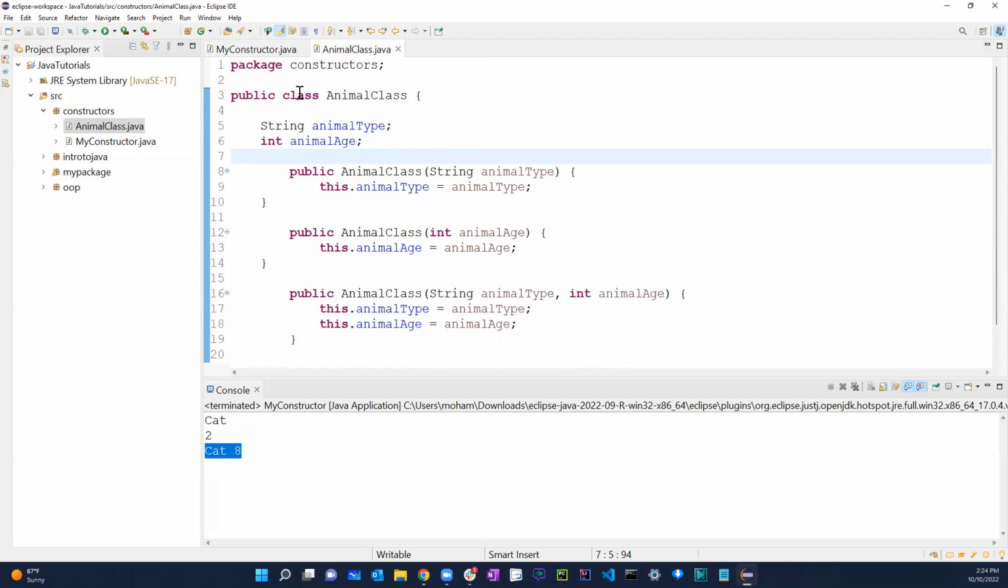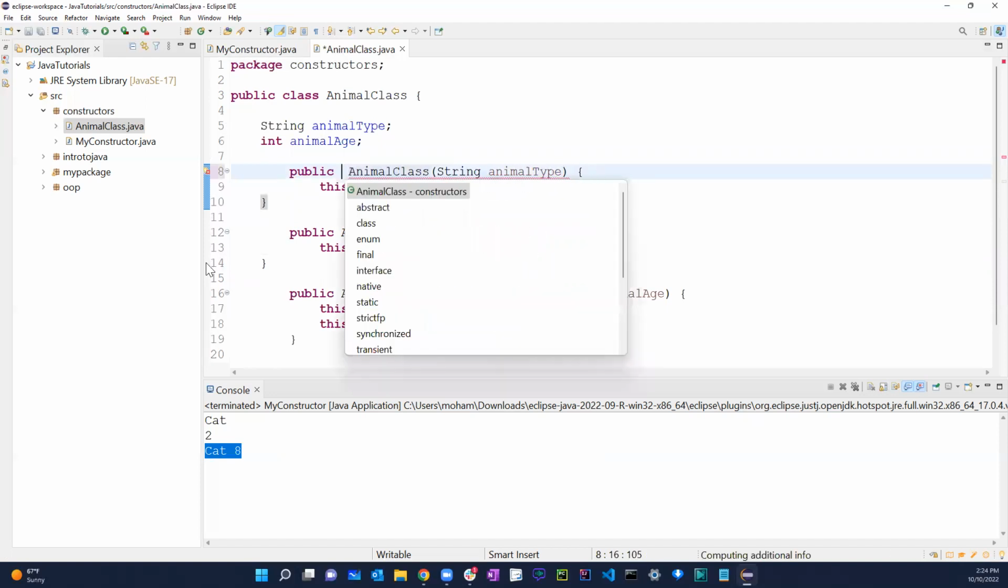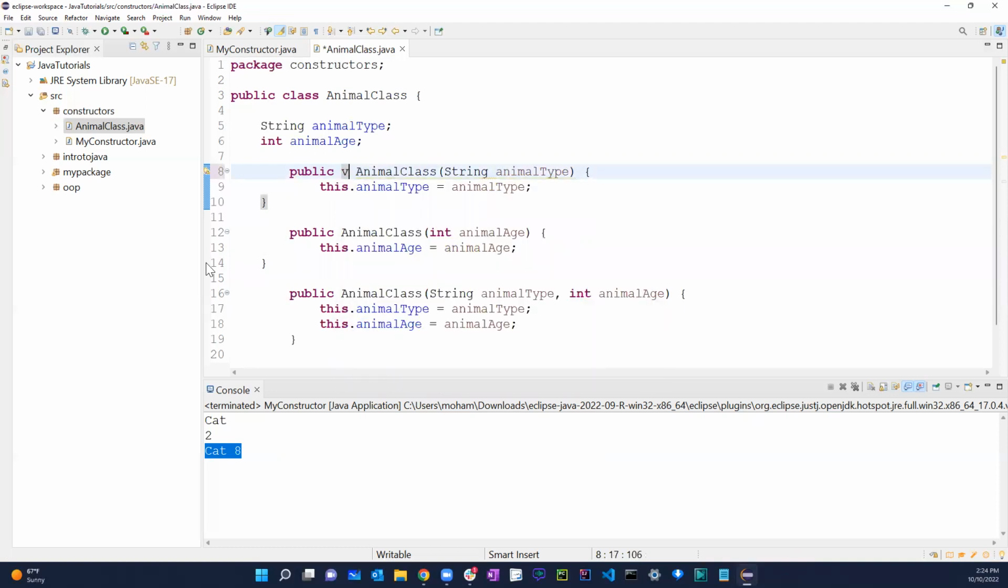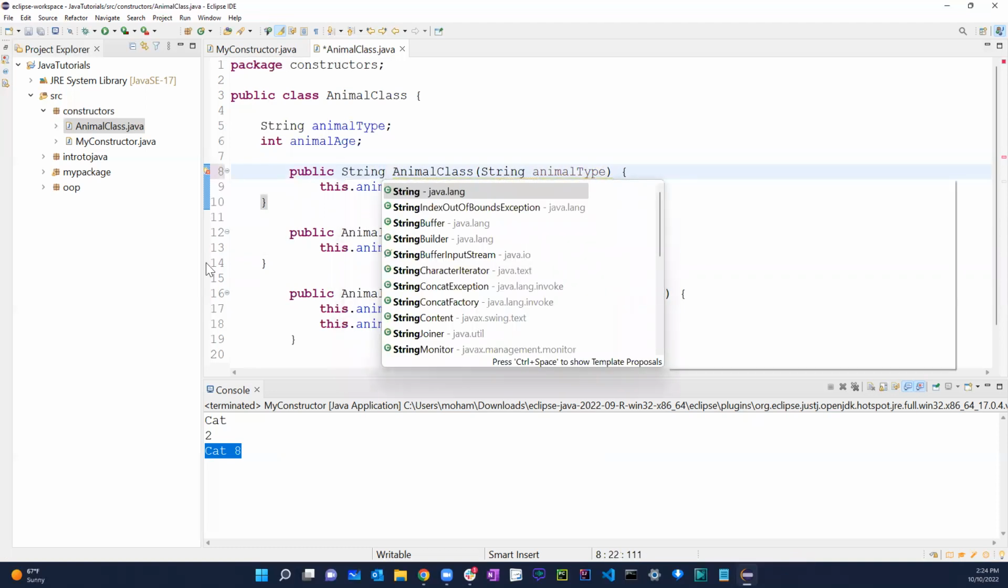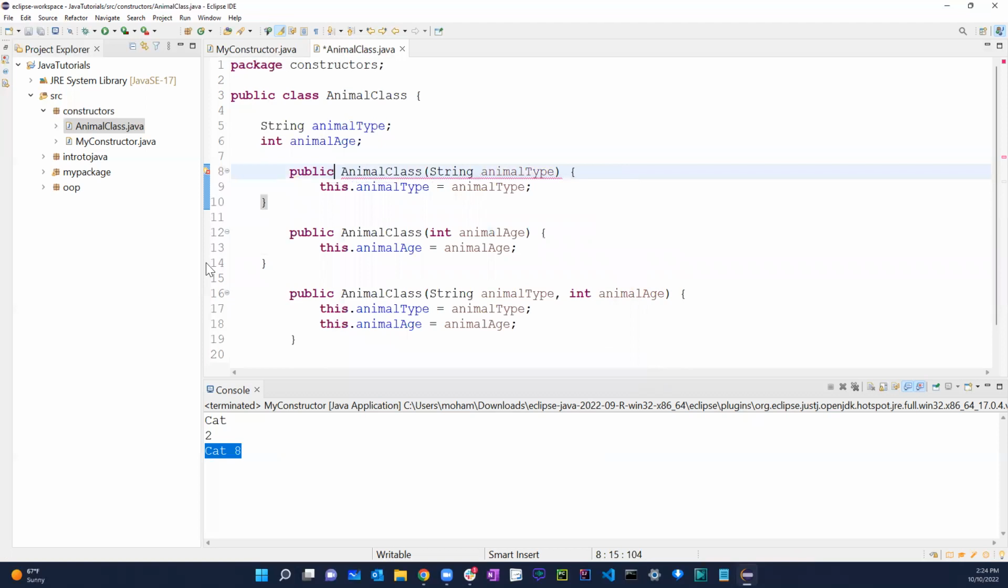So you cannot have the word class, or you cannot have any return type. Over here, I cannot say public int. I cannot have public void. I cannot have public string. I cannot have any of those. It's literally just public and whatever the class name is, you have to say it exactly as is.